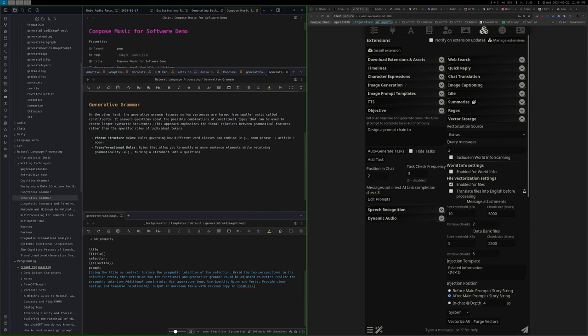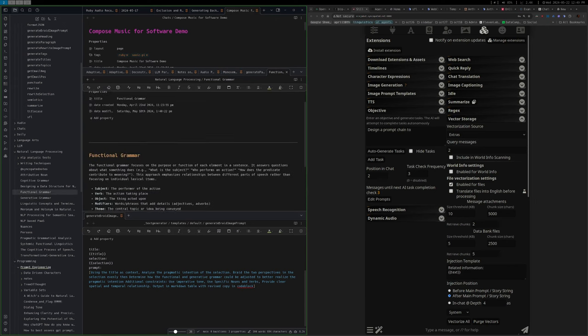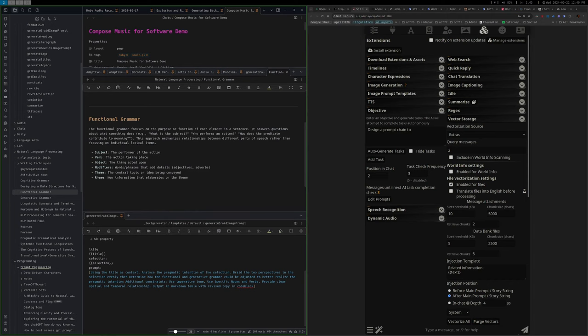So part of the focus is on generative grammar, which focuses on how sentences are formed from smaller units called constituents. Another aspect we look at is functional grammar, which focuses on the purpose or the function of each element in a sentence. So, like for this one, I would want to have it clarified what each element specifically refers to.